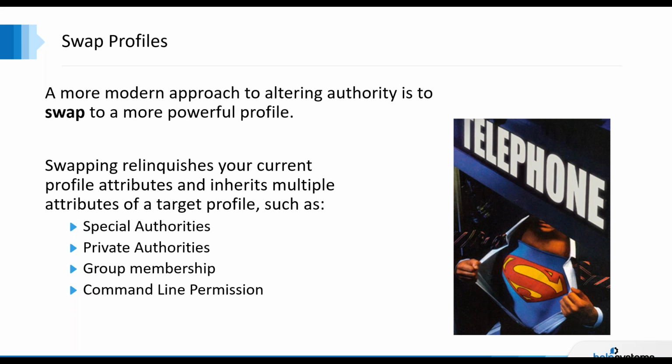In this instance, what we see is that when a user swaps to the identity of a different user, much like Clark Kent becoming Superman, what we're doing is actually relinquishing the privileges or lack thereof of the original profile and becoming, in essence, the target profile. That means we're going to benefit from the special authorities, the private permissions, even command line permission that the target profile has. So it's almost as if you signed off and signed on as this alternate profile, but you do so without ever having to sign off and sign back on or even know the password of that target profile.